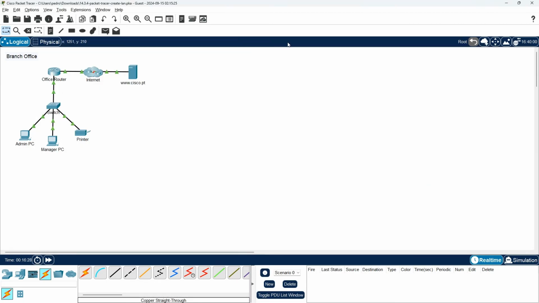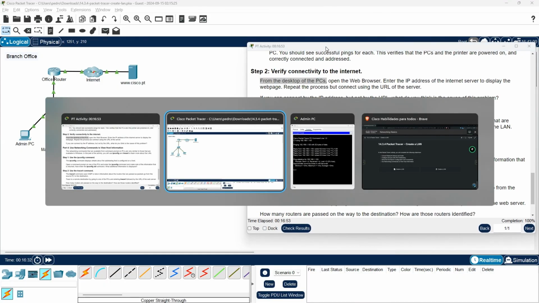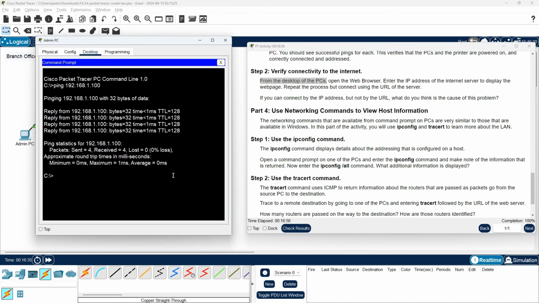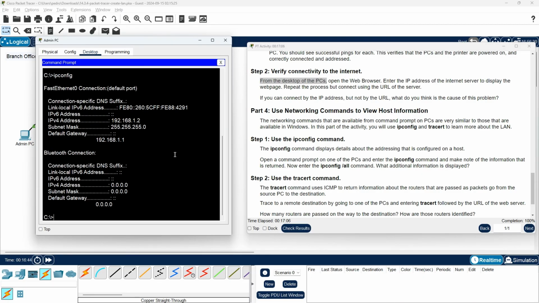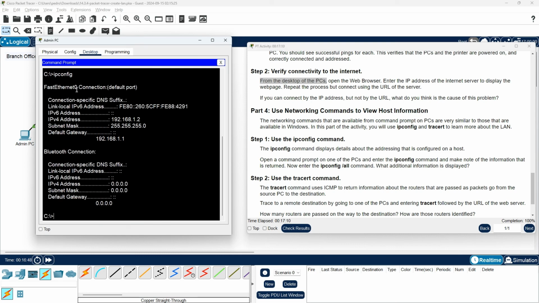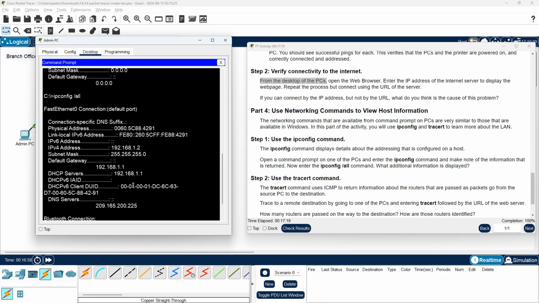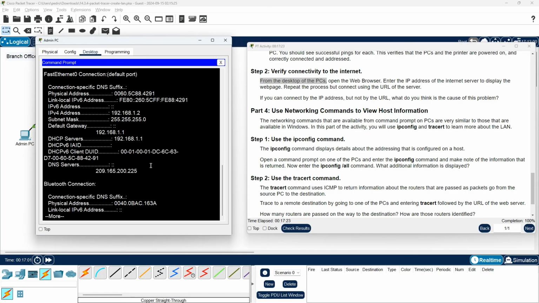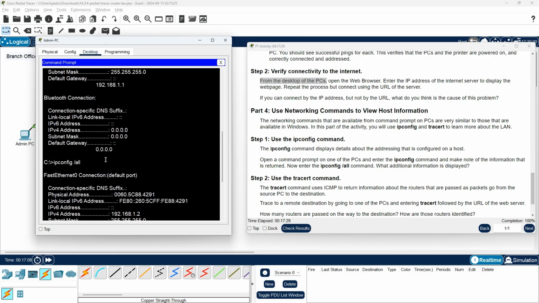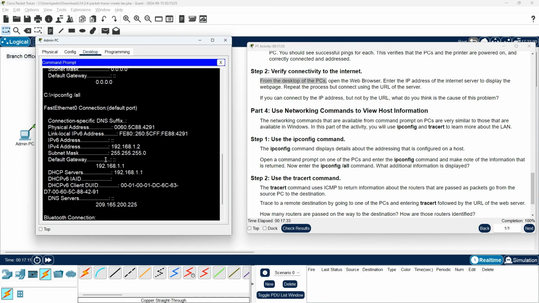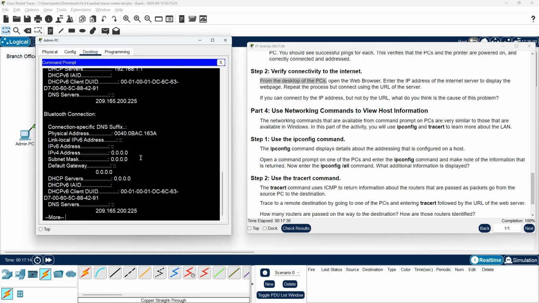Command prompt, ipconfig. Okay, FastEthernet0 connection, Bluetooth connection, and ipconfig /all displays more information, like the DHCP server and more.